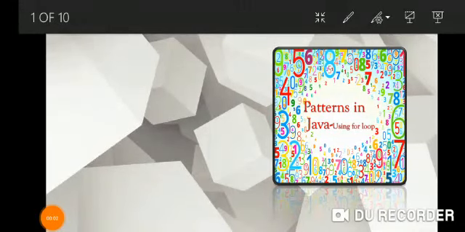Good morning students. Today we are going to learn patterns in Java. We would be using the for loop for doing so.